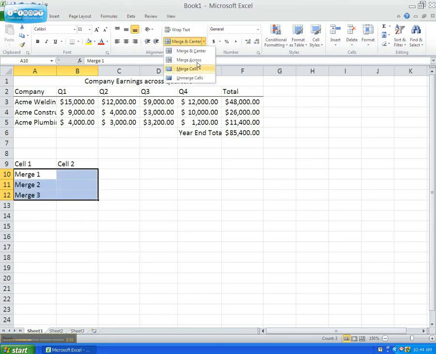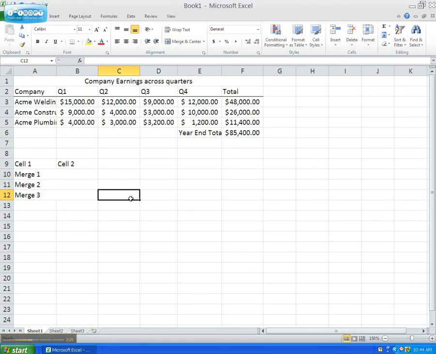Let's merge across again. The other thing with merge is to unmerge. Basically select the cell that's been merged, click unmerge, and then you will get your cells back to their original state. Adjusting row heights and column widths is very simple.